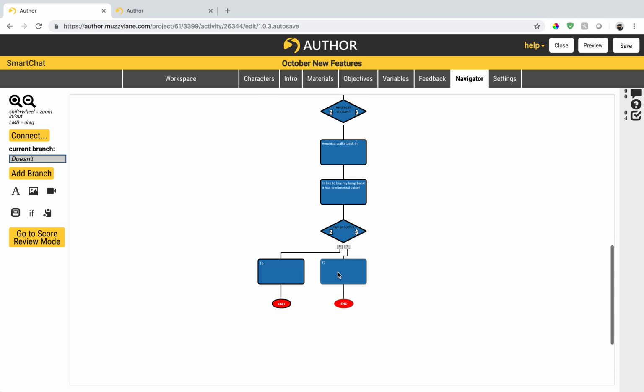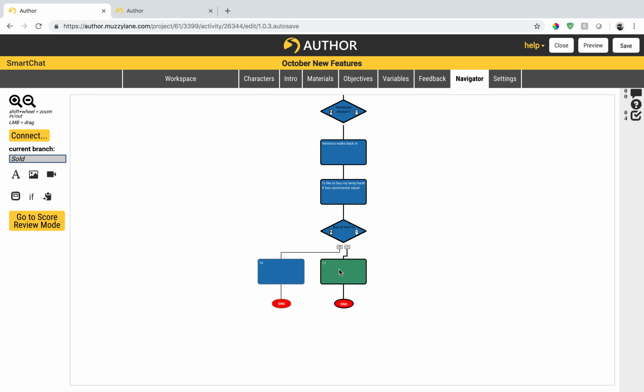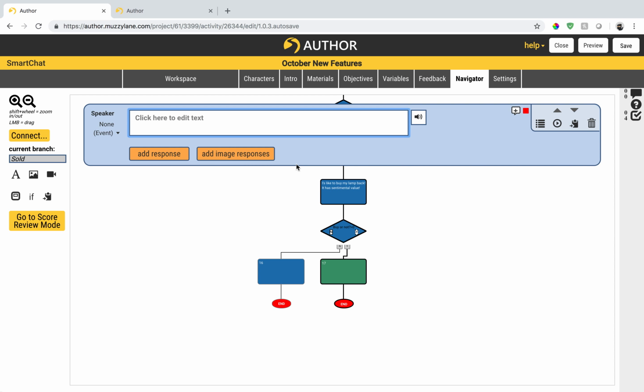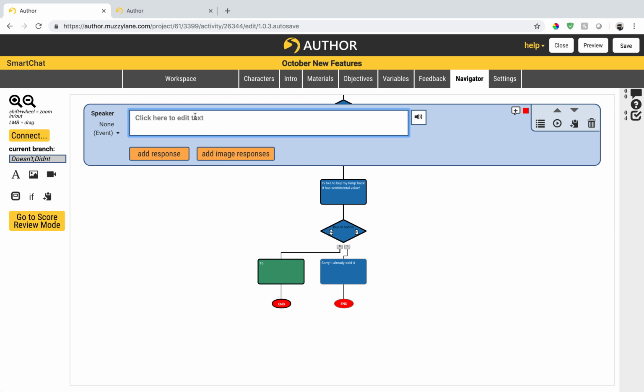And so down here, if it is greater than 0, then that is true. And so that's sold and didn't. You can see on the right-hand side the names of these branches. So if we sold it, we say, sorry, I already sold it. And over here, if we didn't sell it, we can say, sure thing. That'll be $200. Oops.